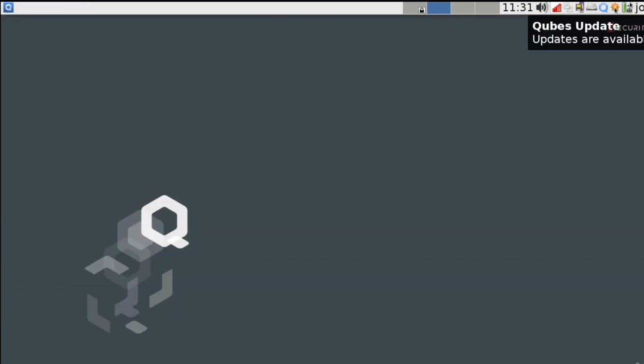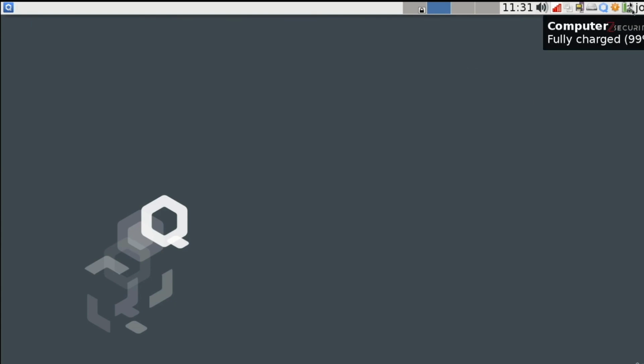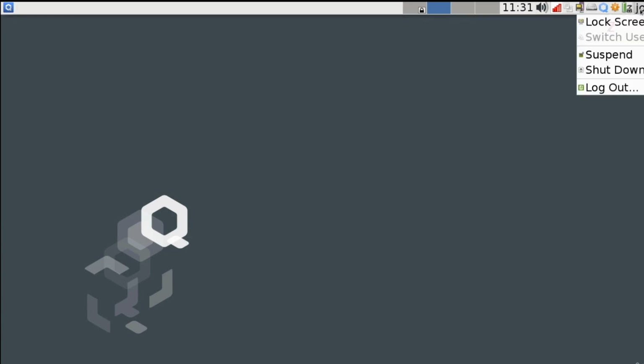Finally, we have the update icon in here. You'll only see this if there are updates available. Again, you can click on it and launch the updater to update your installation. We have the power settings beside it. And finally, we have our user, which is in my case, John. Clicking on this will allow you to lock the screen, suspend, shut down, or log out. So as you can see, very simple and intuitive interface.